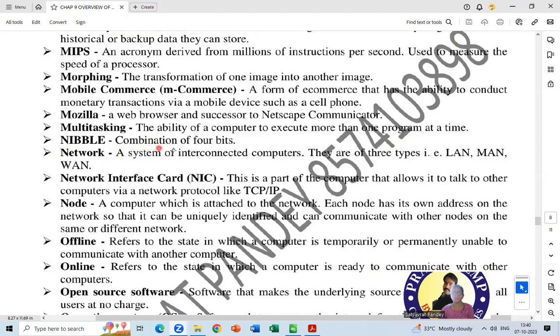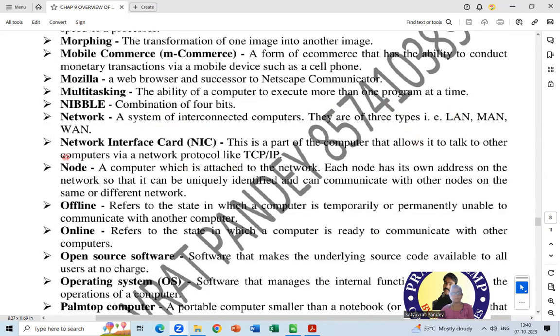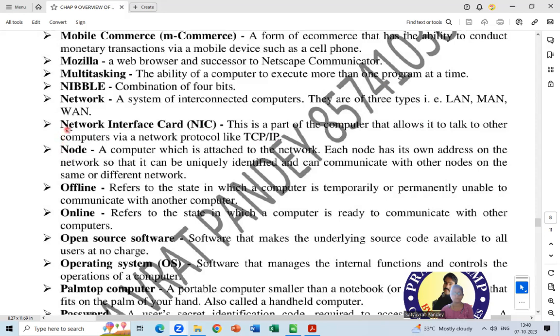Nibble, a combination of 4 bits. Network, a system of interconnected computers. They are of 3 types: LAN, MAN, and WAN. Network interface card (NIC). This is a part of the computer that allows it to talk to another computer via a network protocol like TCP or IP.